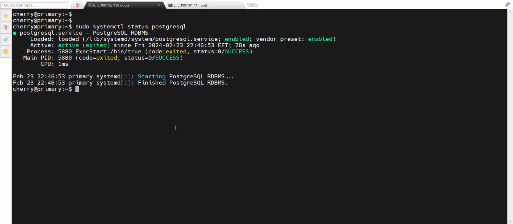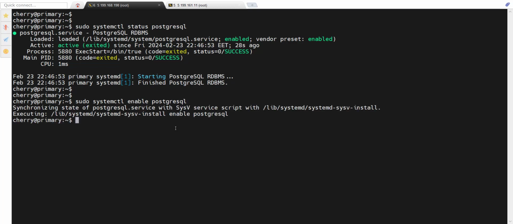So do likewise on the primary. Sudo systemctl enable postgresql and hit enter. Alright, so that's the first step. We have successfully installed PostgreSQL and enabled the service to start automatically on both the nodes. In the second step, we are going to show you how to configure the primary node.